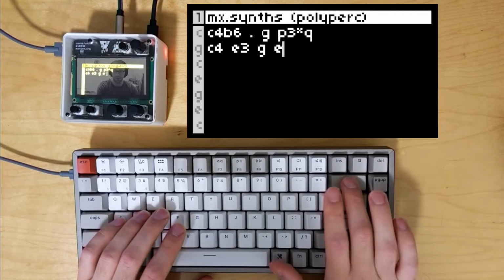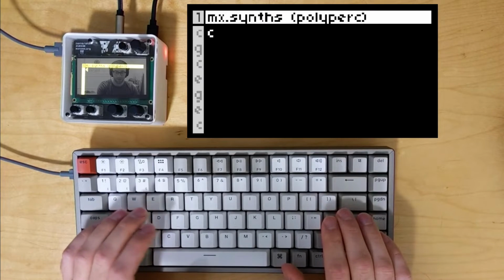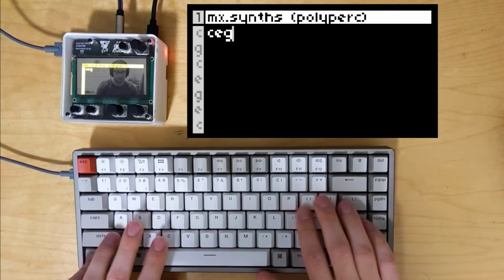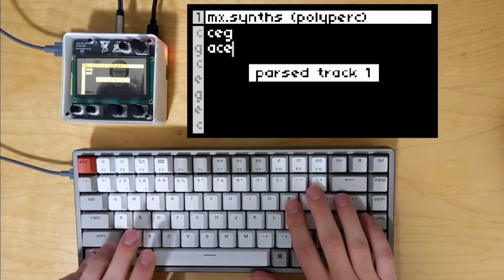Oh, so maybe I'll talk about that first. You can write a chord just by entering the notes, C, E, G. So this is going to be a C chord, and then A, C, E, an A minor chord.